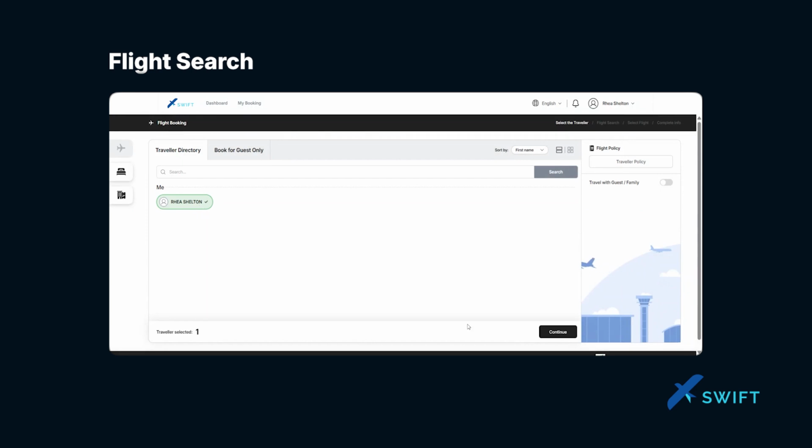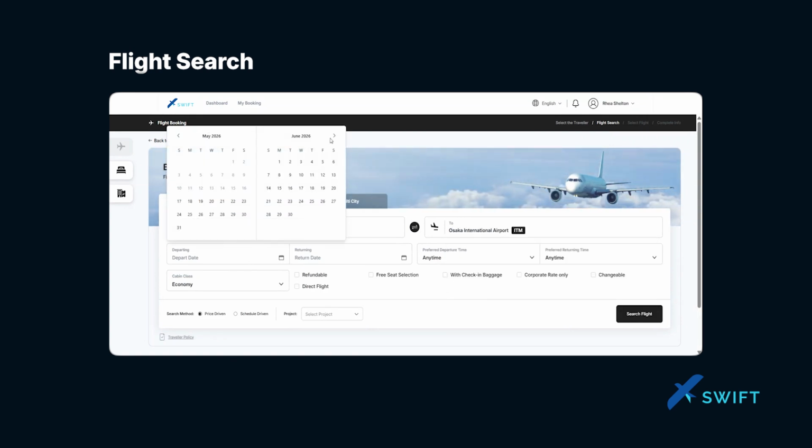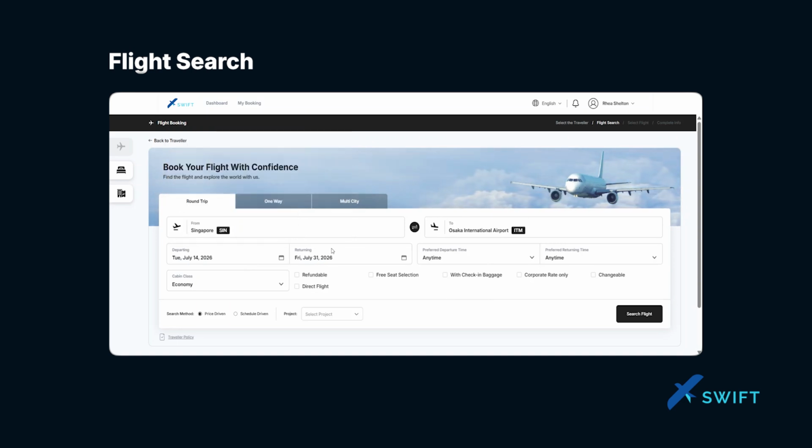First, select the traveler you're booking for. Once done, click Continue. Enter your origin and destination. Here we're entering Singapore to Osaka. Pick your departure and return dates, then select Price Driven. Click Search Flight to proceed.